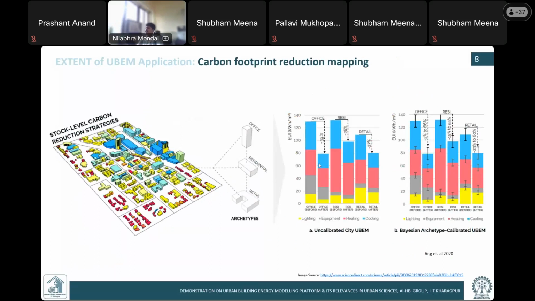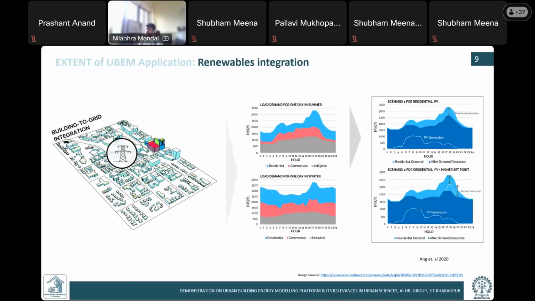Another application, other than energy, is how this kind of urban level planning or usage of buildings in a whole urban setting can be used for carbon footprint measurements. Another application of this UBEM platform is city level or regional level renewable energy integration. As Sir was also discussing city level PV, but he was discussing the implications on the climate, and how the climate is impacting the PV.